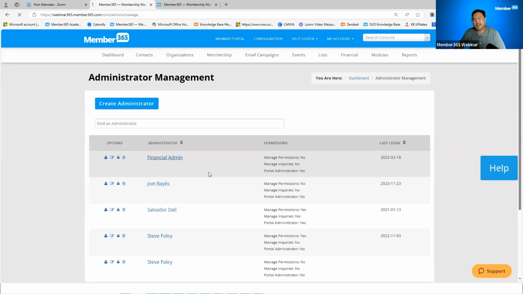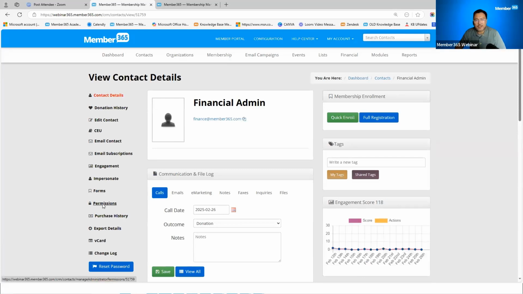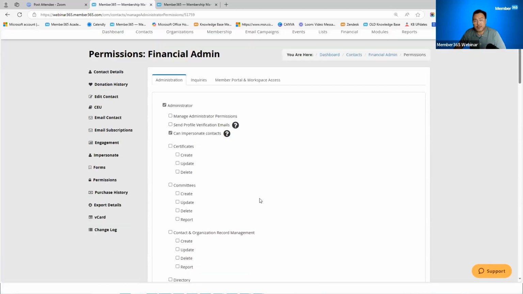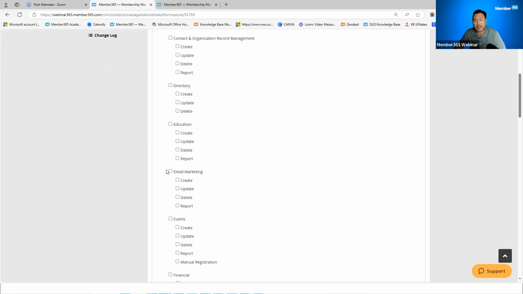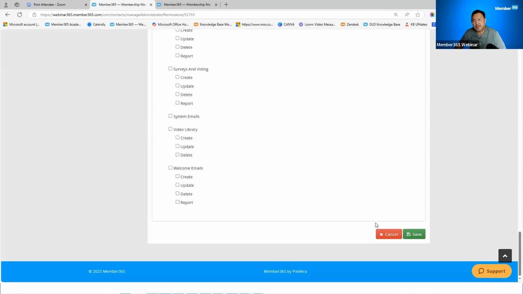As an example, let's pull up an example of an administrator. And then we go to permissions, and the page will pull up a section or a place where you can tell the system which area of the program this admin, the financial admin, can have admin roles. So you can scroll down the page and look for email marketing. Just check off email marketing and tell the system if you want them to create, update, delete, and have access to the report for email campaign or email marketing. And then click on the save button.